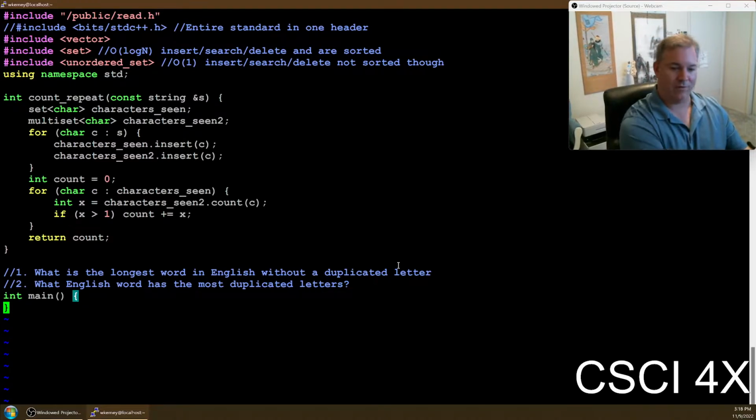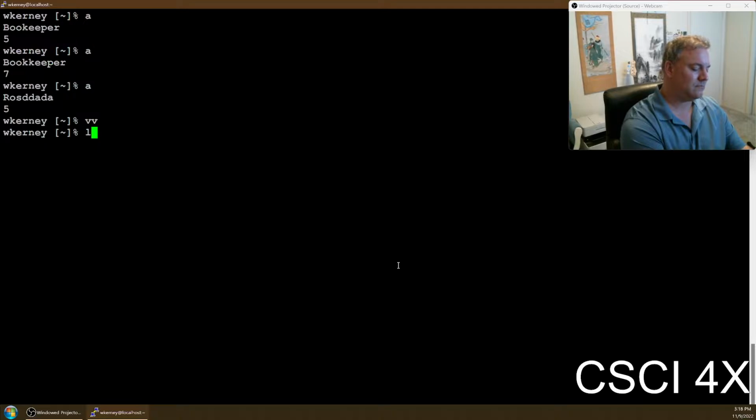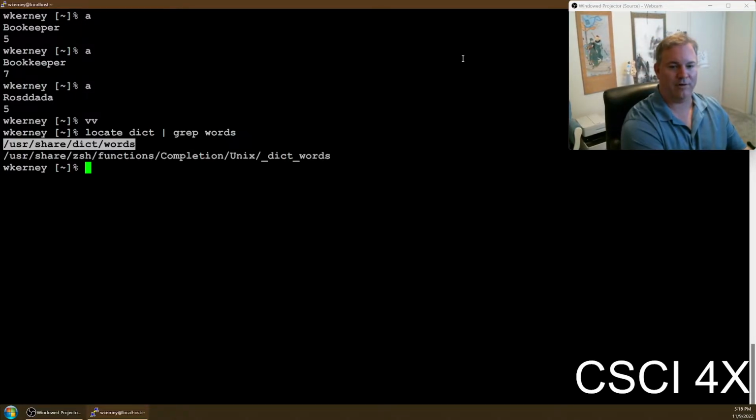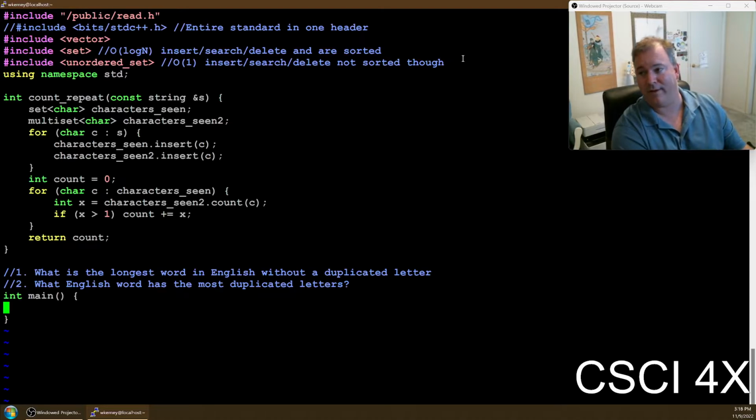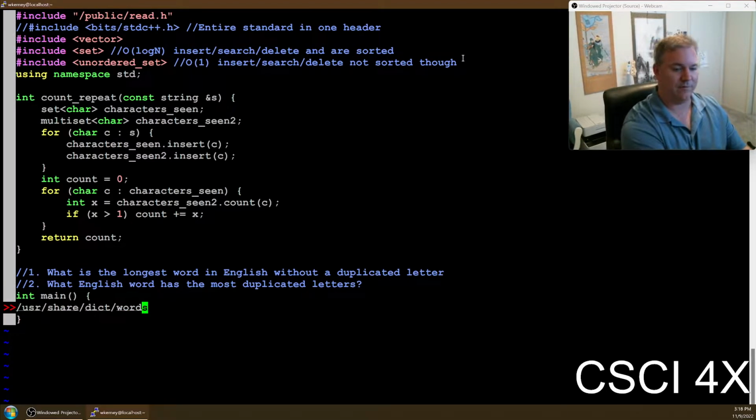And I will give you the code that will open up the dictionary. So the dictionary, locate dict, pipe through grep words. There it is. Boom, user share dict words. I never remember where it is. I actually just do that every time. Locate is a command that will find files on your system.